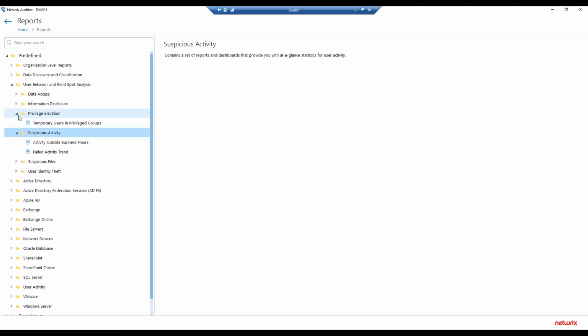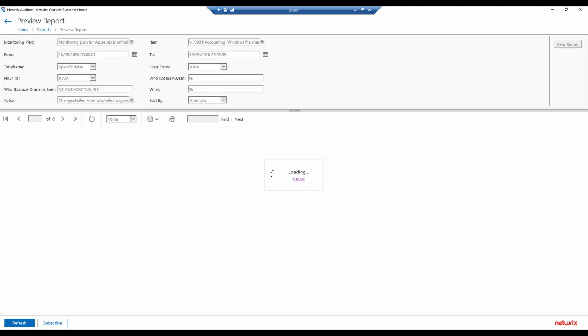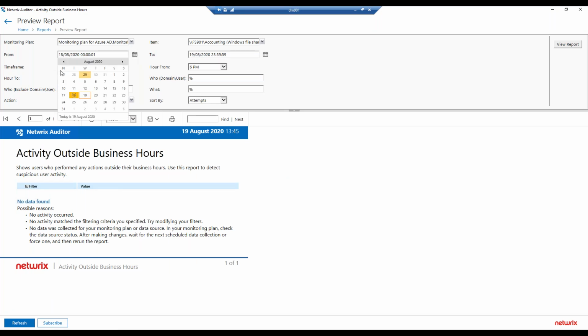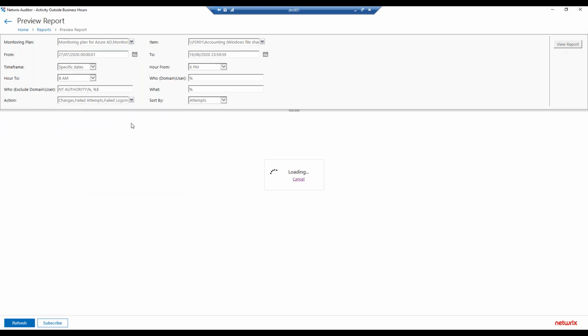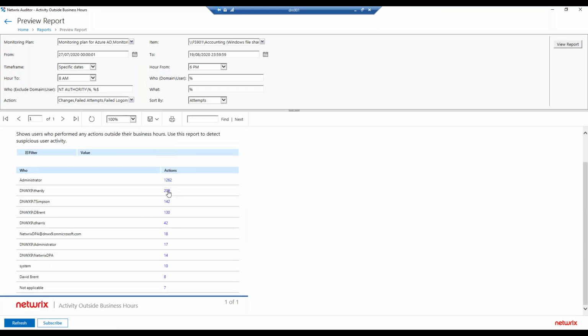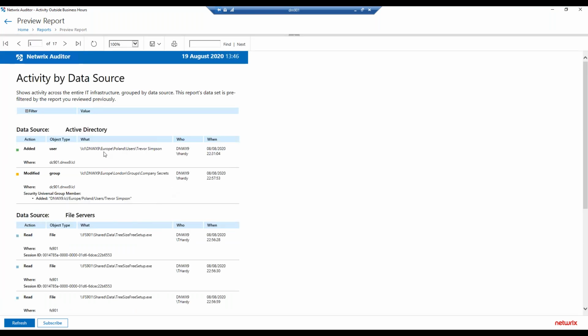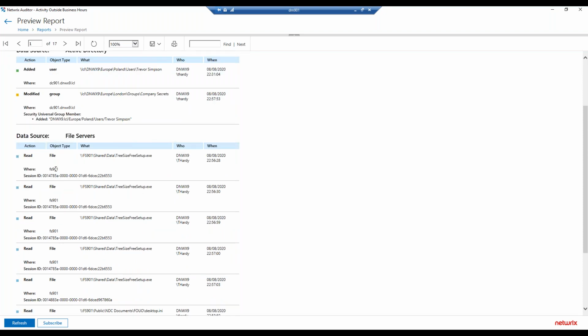Under things like suspicious activity, maybe I want to see what admins are doing outside business hours, so I can look into their events here. But again, this will bring in other data sources as well. So across the entire environment, which I'm going to audit with Netwrix, I can start to see what has been happening outside business hours, who's been logging on between the hours of 6 p.m. and 8 a.m. and doing activities. Again, I can drill down into the details of that user to see what has been going on. It's going to group it all for me by data source, what has been taking place.